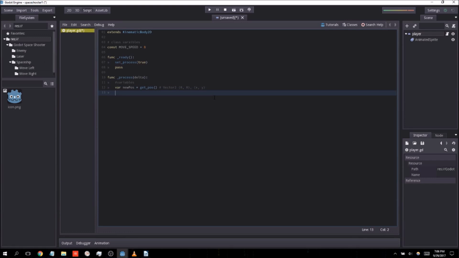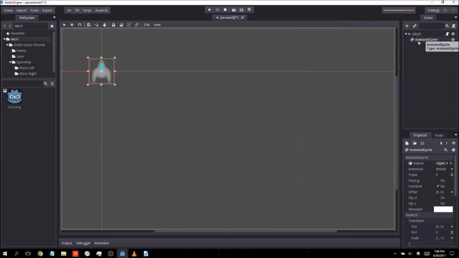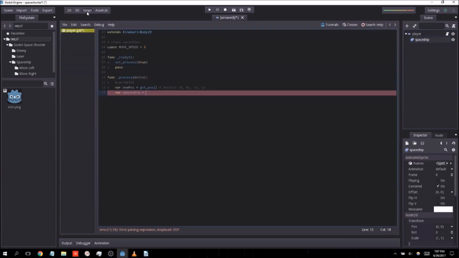Okay, now let's go ahead and get the reference that's needed for the animated sprite. I'm going to call it spaceship. And in fact, I'm going to go over here, click on the animated sprite, click on it again. I'm going to rename it spaceship because that's what it is. It's the animated sprite for our spaceship. I'm going to go back to the scripting menu, var spaceship.